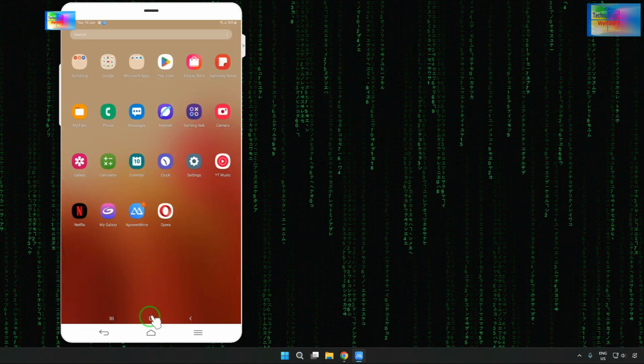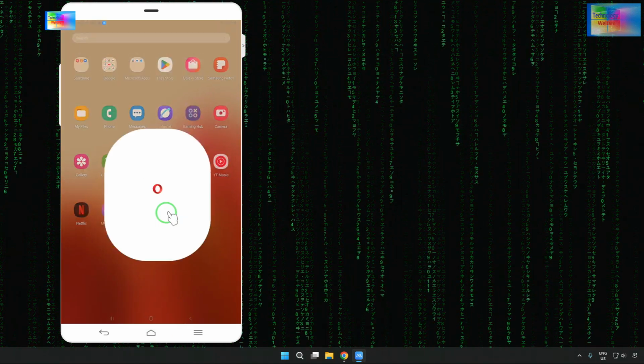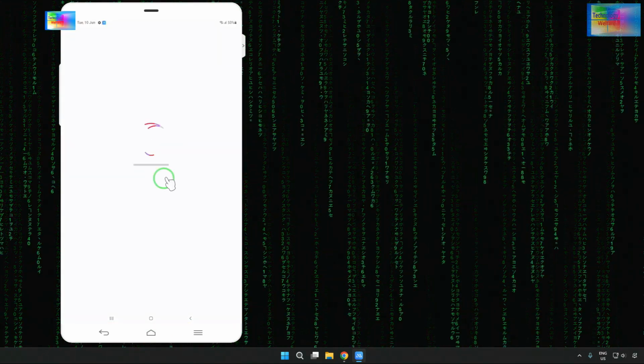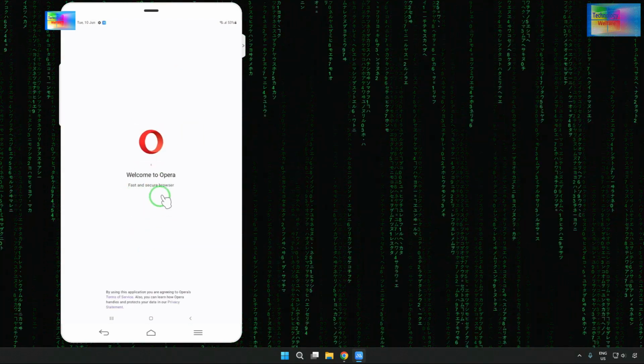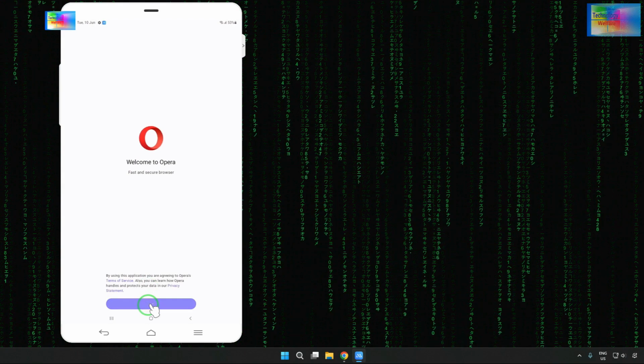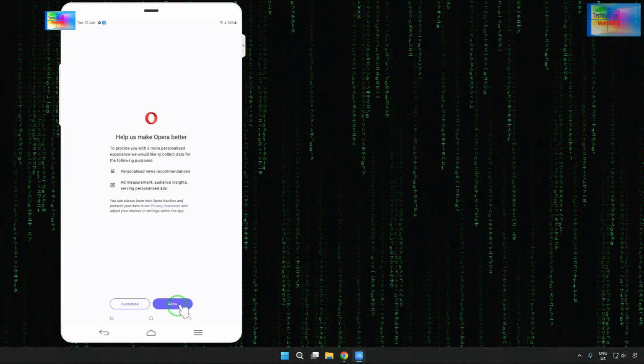Now what we will do, guys, is simply open this Opera browser that has been installed. Now here what we will do is go for next and here we will go for allow.